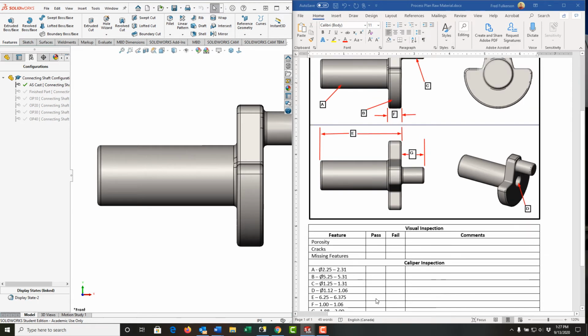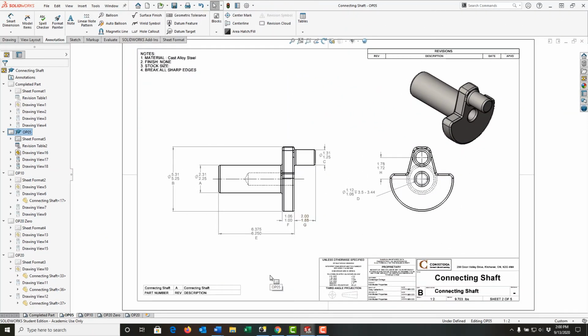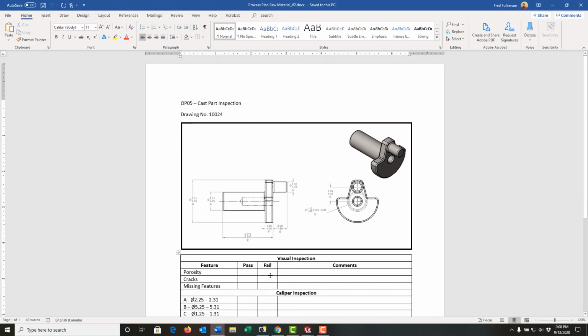So that's a really simple standard process sheet. A better process sheet would include a drawing such as this, where I've labeled all the critical features and included their sizes. So next, I would take a screenshot of this and insert it into my Word document. Let's have a look at what that Word document would look like. So here's my Word document.